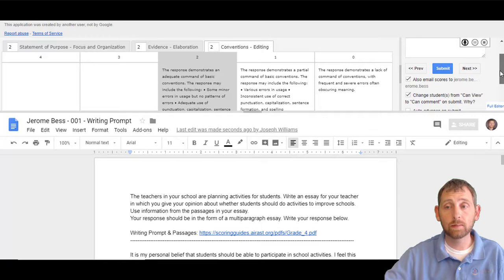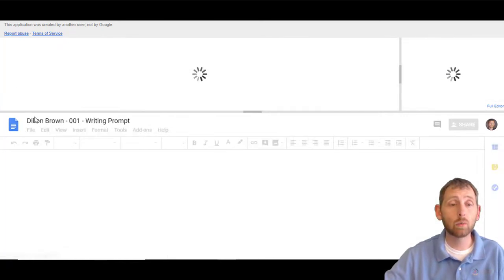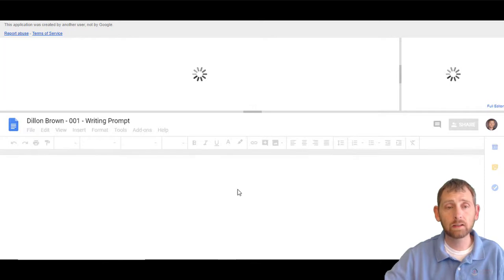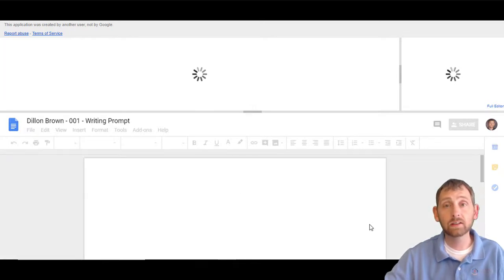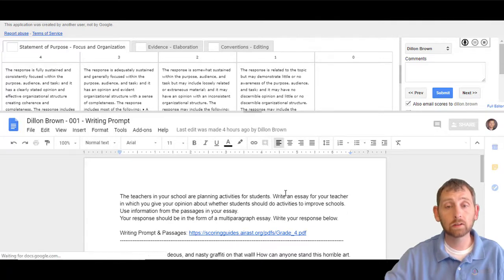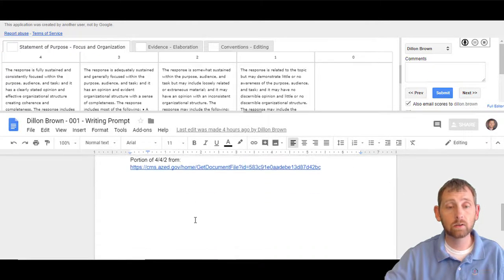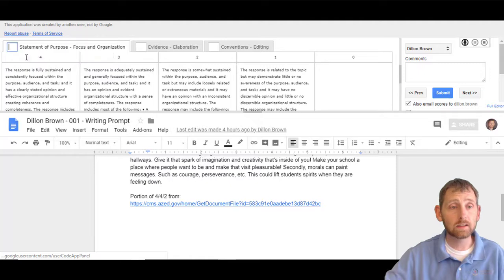After I've graded my first students, I just hit next, and it's going to go ahead and open up the next student's writing, which then allows me to quickly go through and look at each student's writing. Again, I have their student writing on the bottom. This one is already scored for me, so I'm just going to scroll down and add these into my rubric.